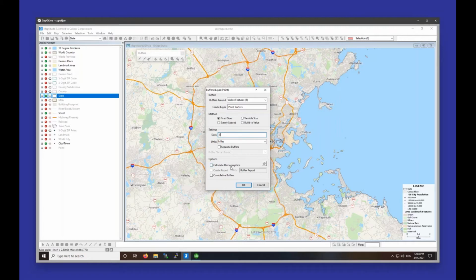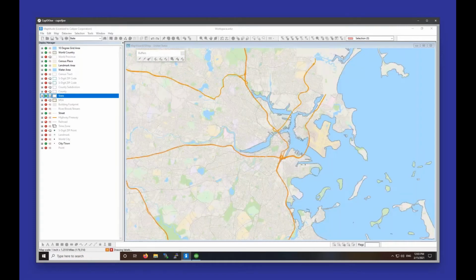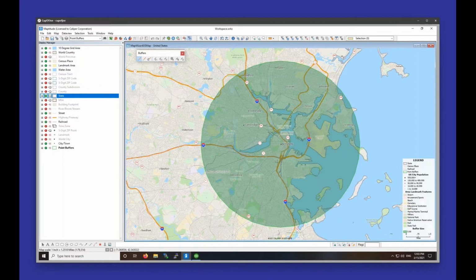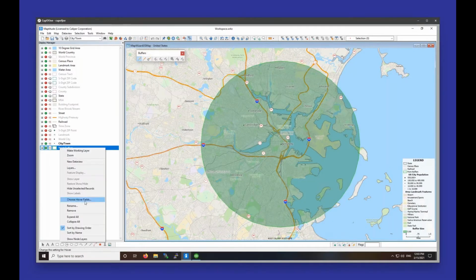And if I want to get demographics, I can check the box for calculate demographics. For now, we're going to skip this just so you can see what a simple buffer looks like. And when I hit OK, it's going to create a buffer around that one point. You can see we also have a new layer in the display manager called point buffers. Similar to how any other layer works, you can toggle it on and off by clicking on the green check mark or red X. And you can remove it by right-clicking on it and choosing remove.